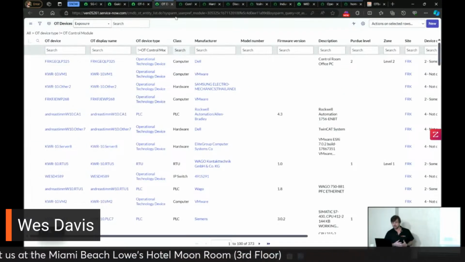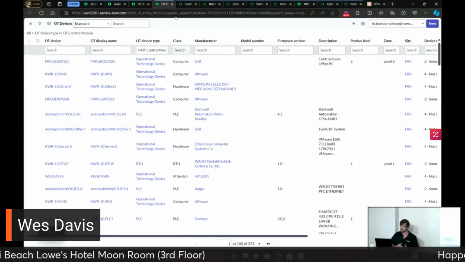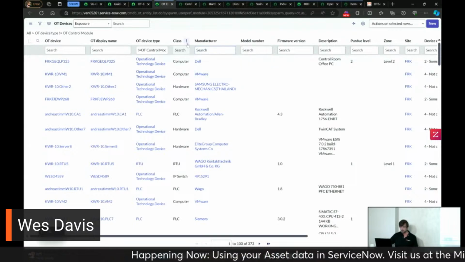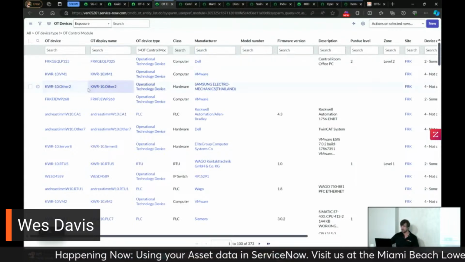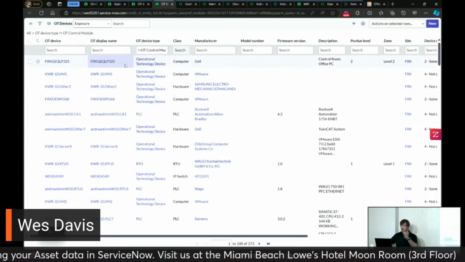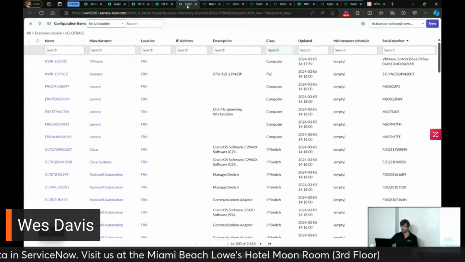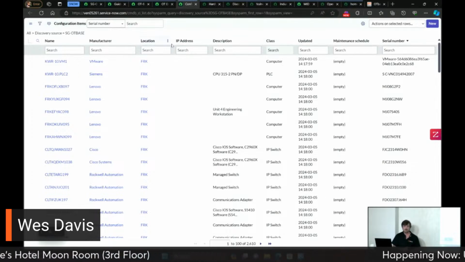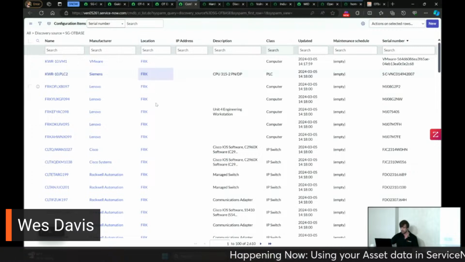Now, what do you do with the data? Well, that populates into a few key tables within ServiceNow, one of which is the OT CMDB OT entity list. That is your CMDB table where you'll look at all of the OT devices, their display name, the device type, the class, the manufacturer, etc. Also, another table that will be populated, standard ServiceNow stuff, would be your configuration item table, or the CI table, as it's referred to in the ServiceNow world.